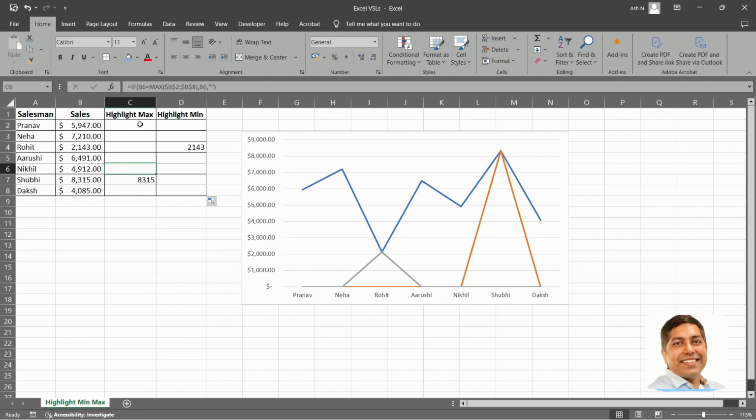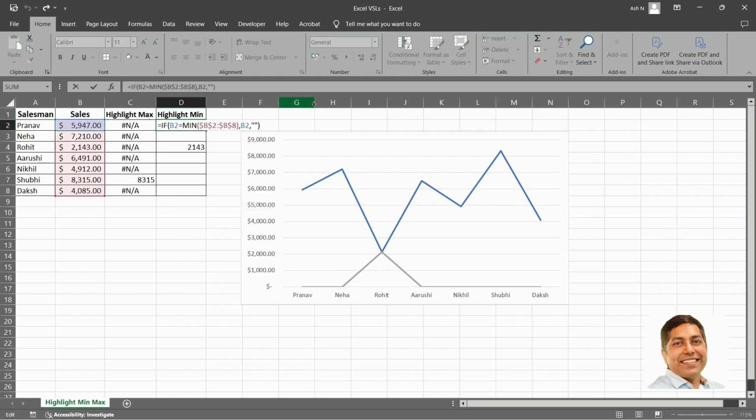So what we're instead going to do is we're going to edit it and use the NA function, which returns the error value hashtag NA, value not available. So for that, we just have to type NA and then open bracket and close bracket. And now we're getting the NA error. I'll do the same thing for highlight min. And now you can see that those lines aren't coming.